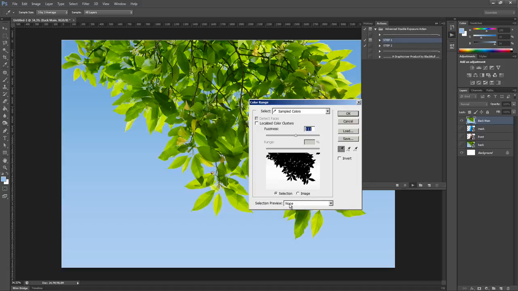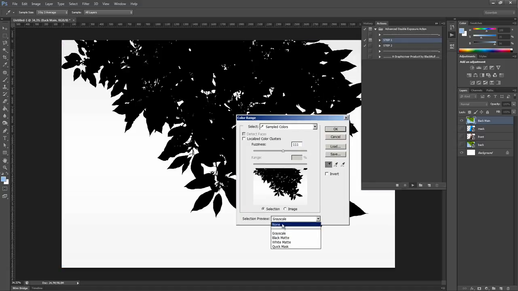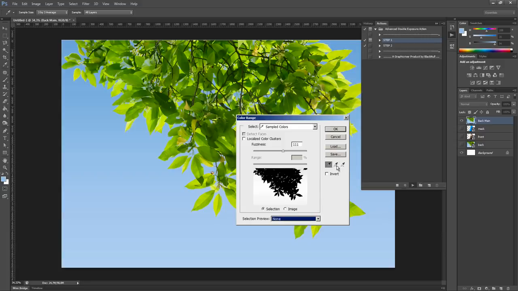You can also change the viewing mode here to grayscale to see it better. Also remember that with these two tools you can add or subtract colors to the current selection. Once you click OK, a mask will be generated with this selection and the sky will be transparent.